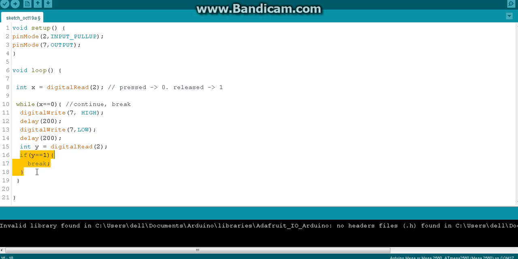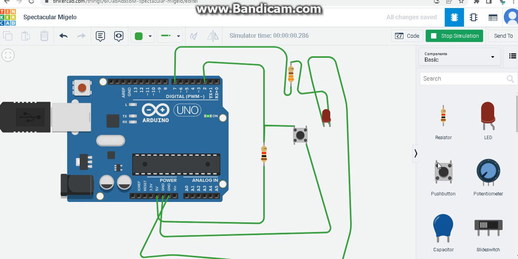If this is correct, then when we take our hand off, y will become 1 and we will break the loop. Breaking means we stop the while loop and come out of it, somewhat similar to what happens when the condition becomes false. We will stop the while loop iteration and come to the next line. So the off state will remain as off state. The LED will be off. Now I have pasted this code.